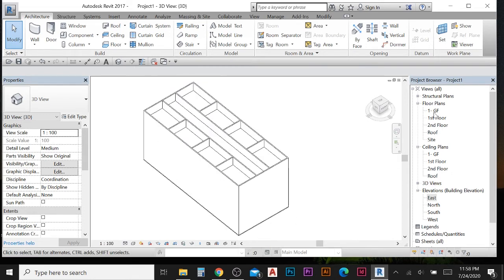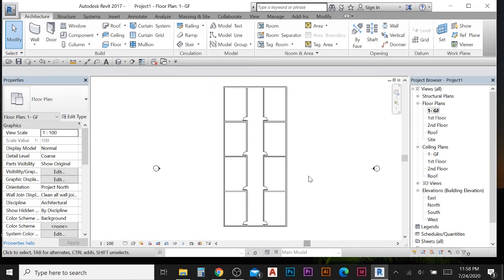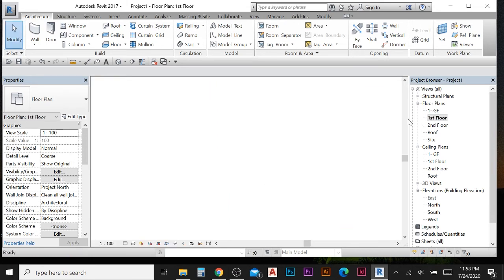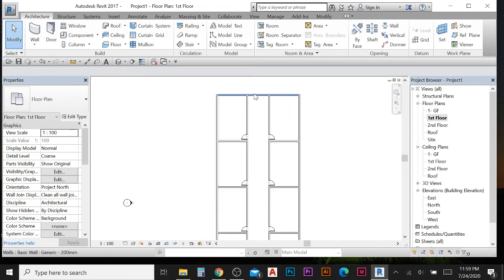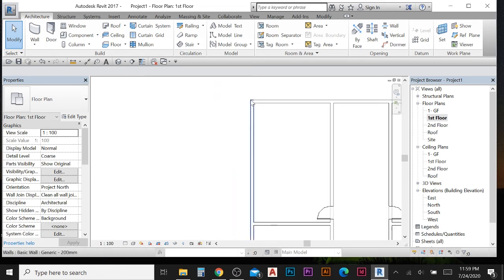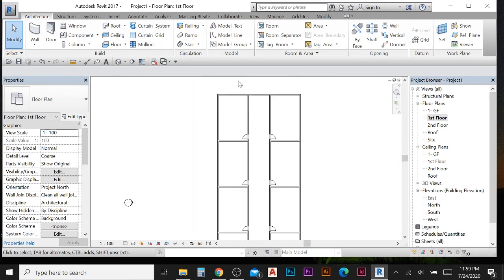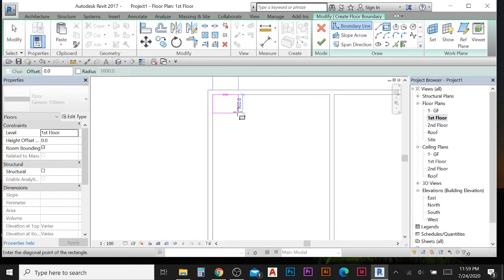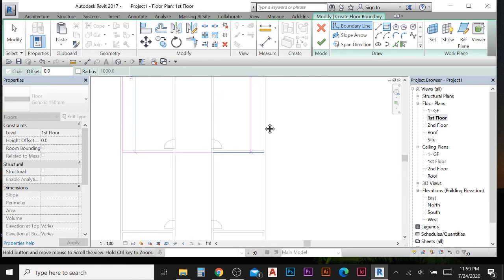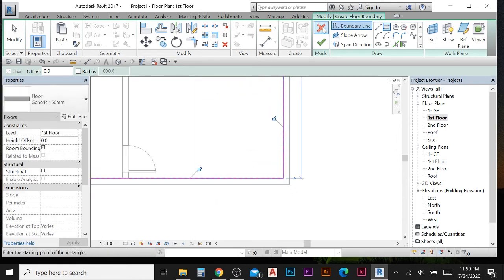Okay, so now I'm going to the ground floor, and you can see the floor is already there. Now I will go to the first floor, and I will create the floor from inside, because on the ground floor I just made it from outside, but here I will make it from inside only. So with the floor option, I will select rectangle, and I'm going to snap inside. Okay, release the mouse button, just pan here, click inside also, and finish.